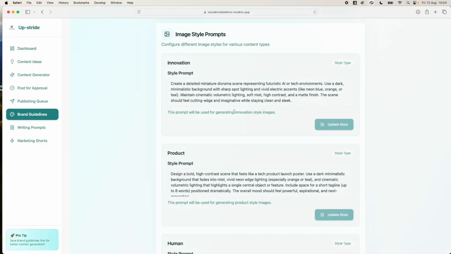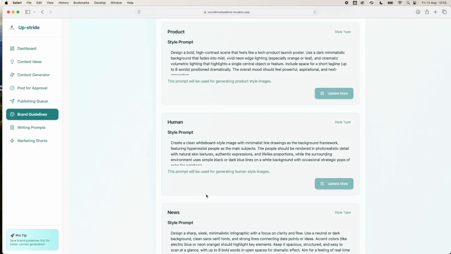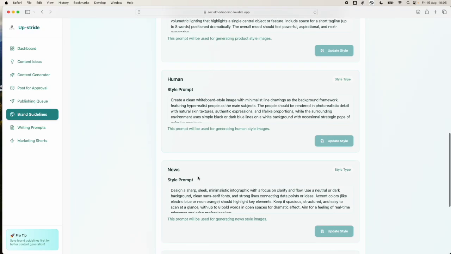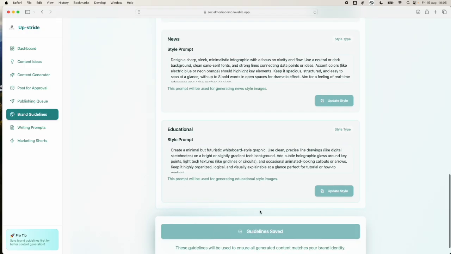As well as the brand guidelines on this page, we also have our image style prompts. So when we create a post, we also create an image if we select to do so. This image is created based on the main topic of the post. So if you're creating a post which is about products, it will use the product image prompt. If it's about innovation, or if it's about human contact and involves human emotions, it will use the human prompt. If it's just news, it will use a news prompt, educational, the educational prompt, and so on.